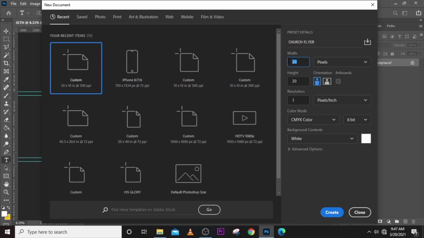And so normally I like to set mine at 1000, and then you change the color mode to RGB. RGB is for digital screens. I can't emphasize this enough. Let me share this example with you.